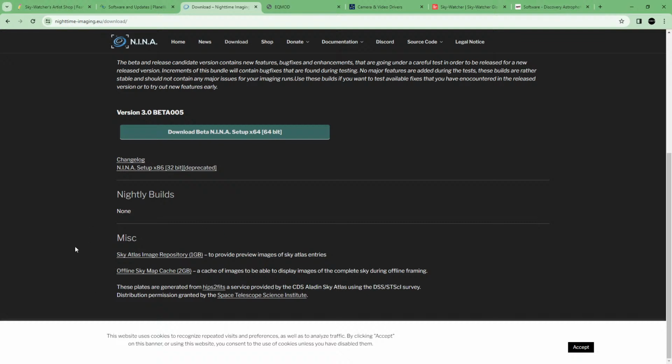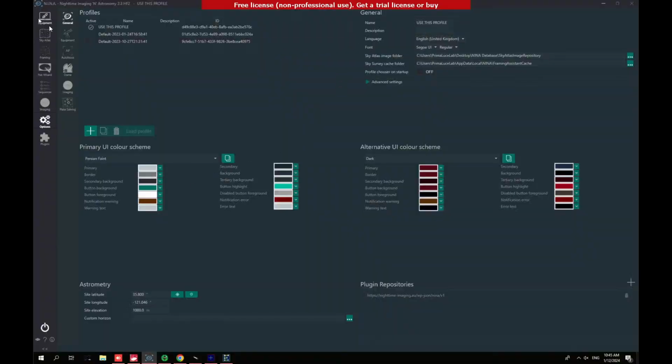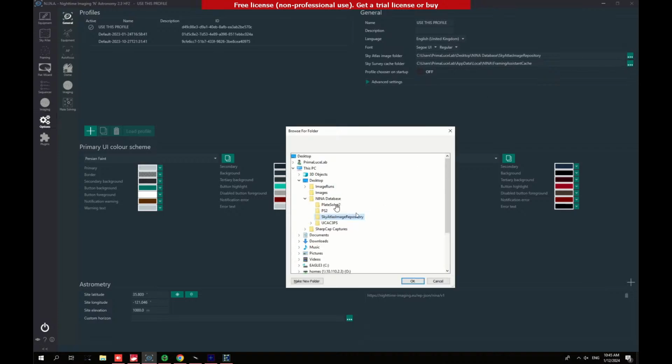Download these, put them in a folder, and when they're in the folder, you're going to head back to Nina, go to options, general, and then you're going to plug all this in. So you type that in. You can see right here, NINA database, and just assign them.